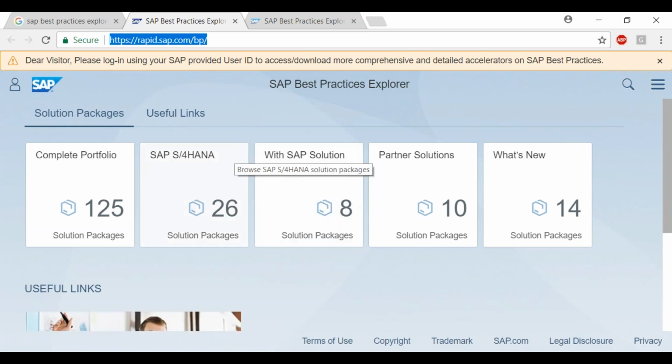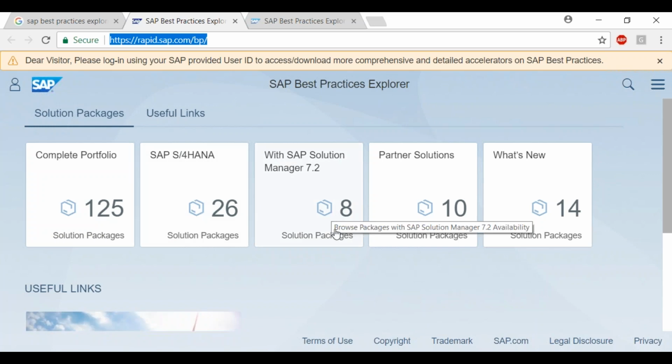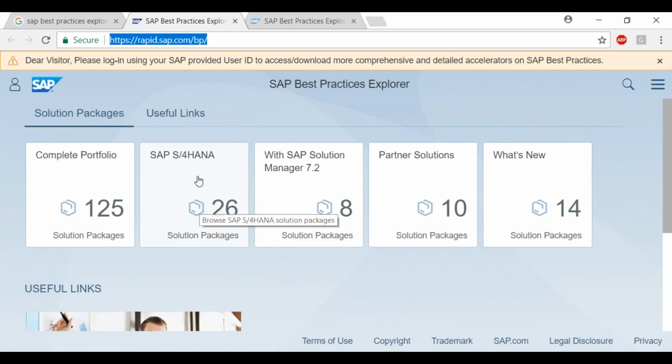So this is nothing but the SAP Best Practices Explorer. And you can see that whatever SAP sites there are, they have also changed their look and feel to SAP Fiori. Even the last thing that we saw, the Activate methodology, was also like this. So this is all SAP Fiori now. Even if you go for any SAP note, there also you'll find the new SAP Fiori screens.